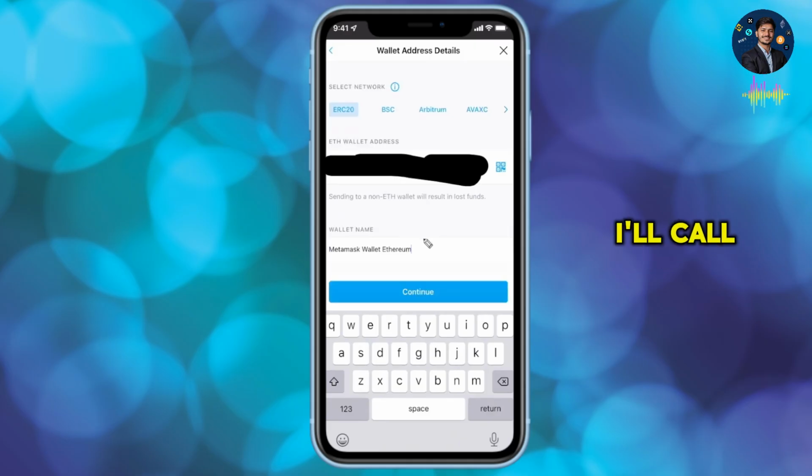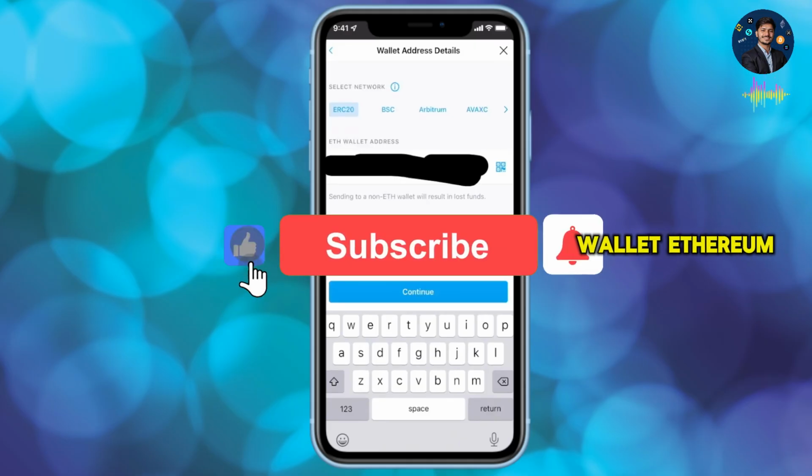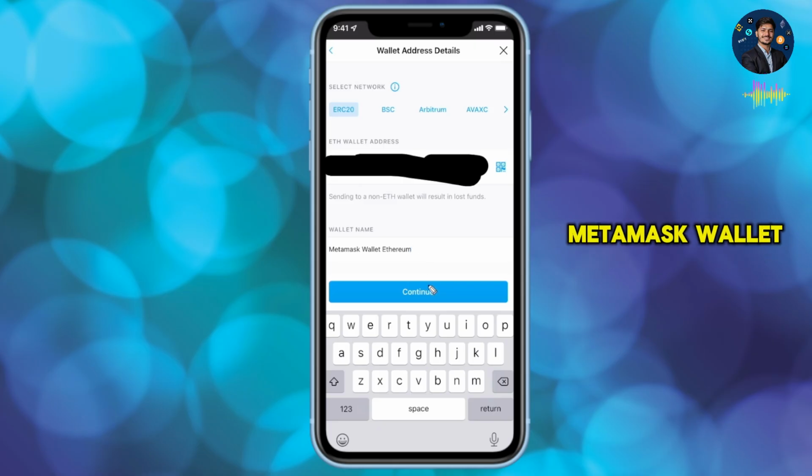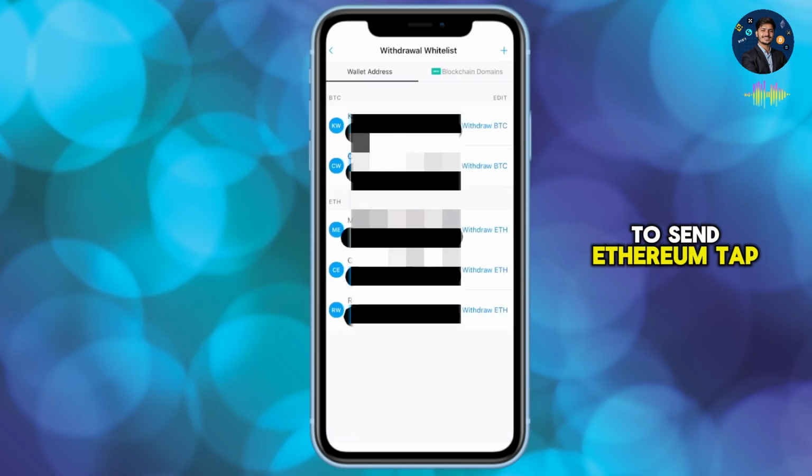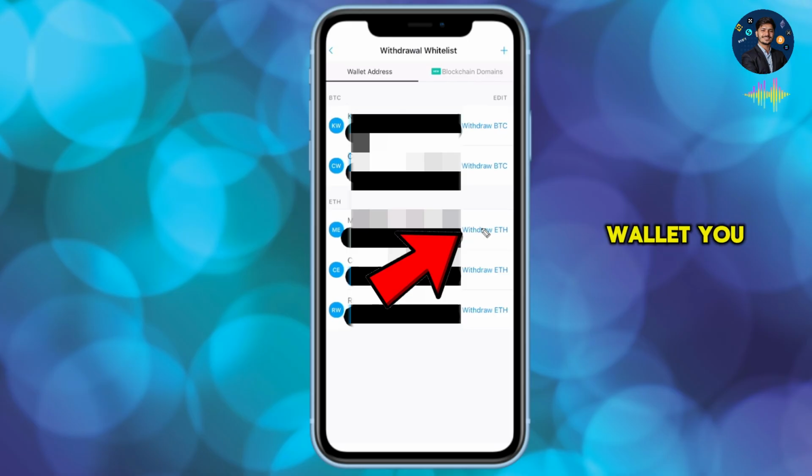Give your wallet a name. I'll call mine MetaMask Wallet Ethereum. Then tap continue. Your MetaMask wallet is now saved. To send Ethereum, tap withdraw ETH next to the wallet you just added.